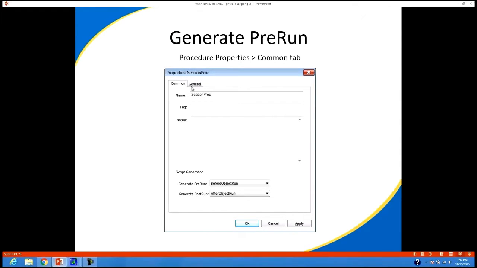There'll be two tabs, and you would want to go to the common tab, and there it will talk about script generation. We're going to set these properties when we design our experiment as well. It's just good practice because when you have script in your experiment, you want to make sure that before object run is selected. The other option in this particular property is top of procedure. Top of procedure means that the script in that procedure will generate at the beginning of the procedure. So all the objects will start loading and generating in the background of EPrime so that they're ready to pop up on the screen.